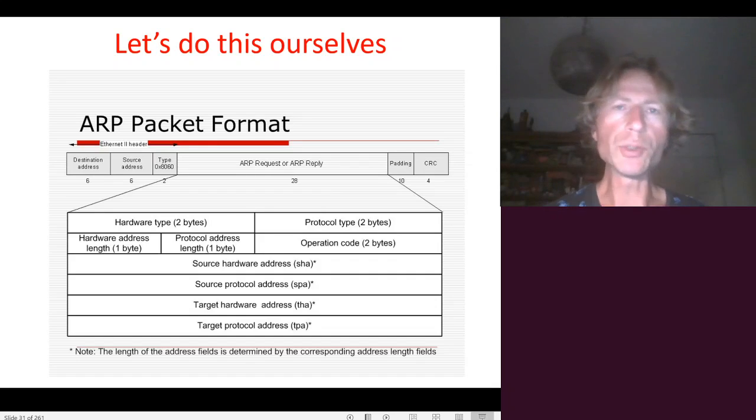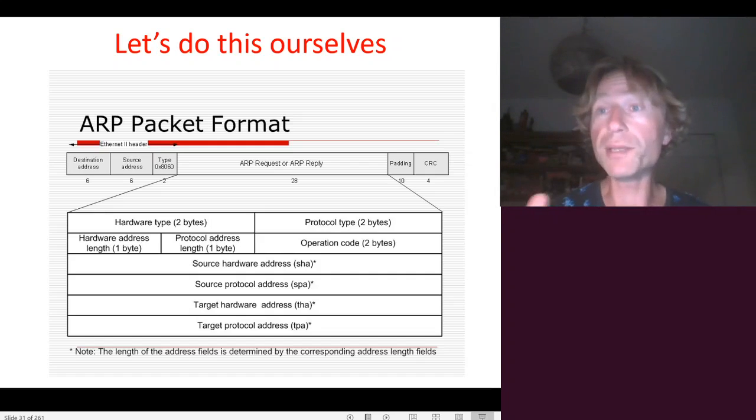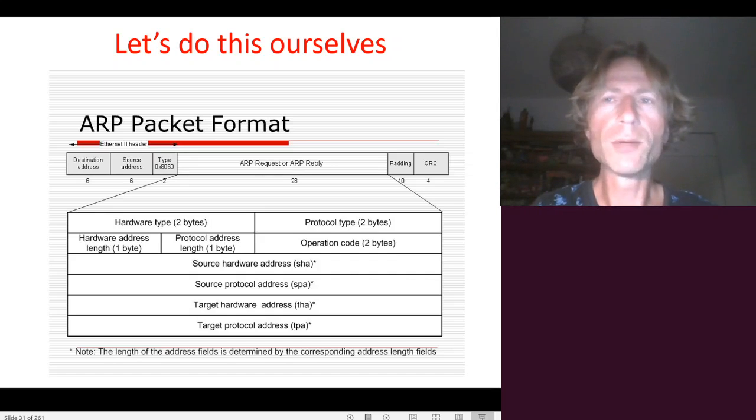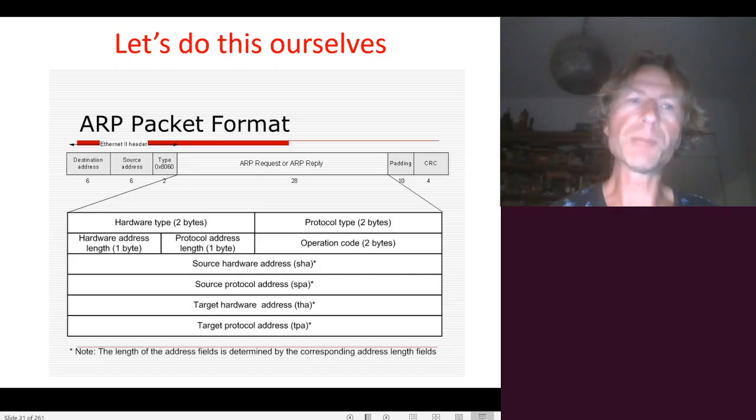So what we need to do is build up this low-level packet, which is essentially an Ethernet frame that contains an ARP reply. And that means that all the bytes have to be correct. So it has to look like an Ethernet frame with a 6-byte destination address and a 6-byte source address. It has to have the right type.